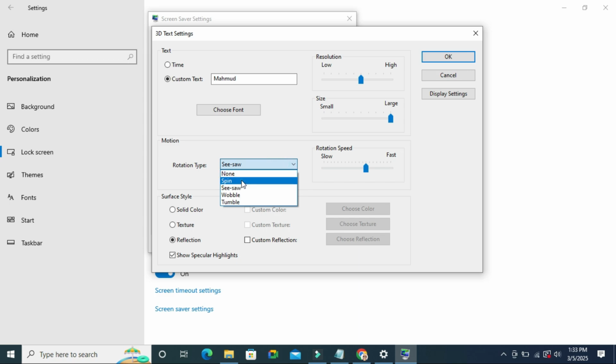If you want, you can change the motion rotation type. I'm selecting spin, and you can also select surface style. I'm selecting texture, and you can also set custom texture by clicking here and clicking on Choose Texture. I'm not selecting custom texture.